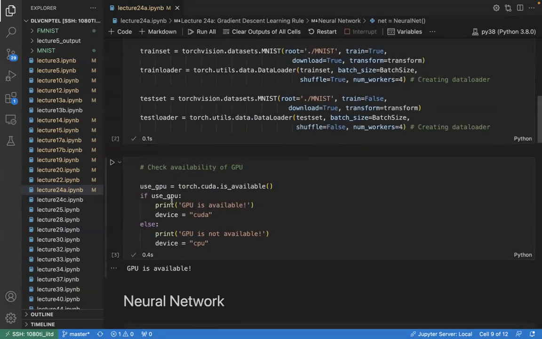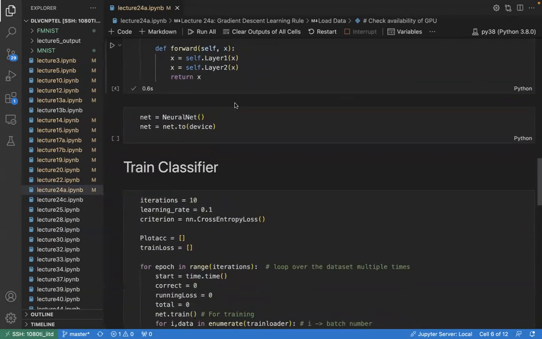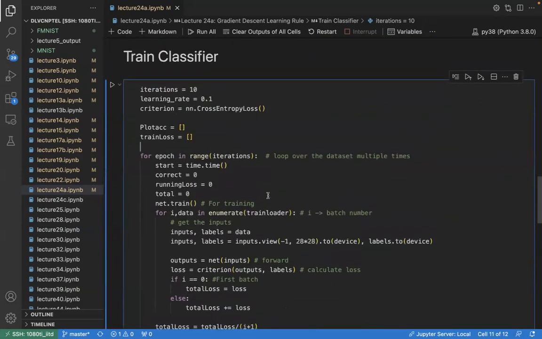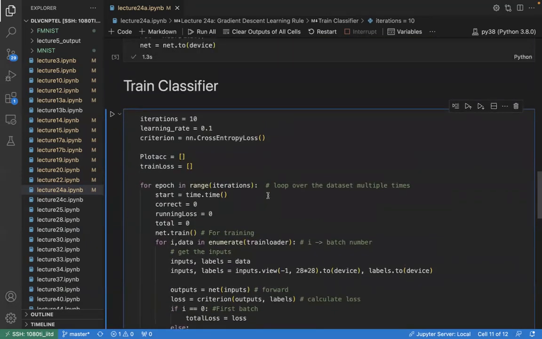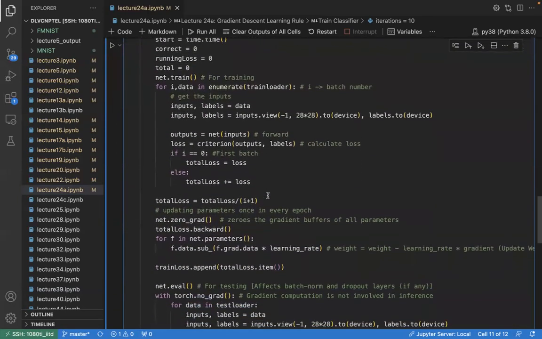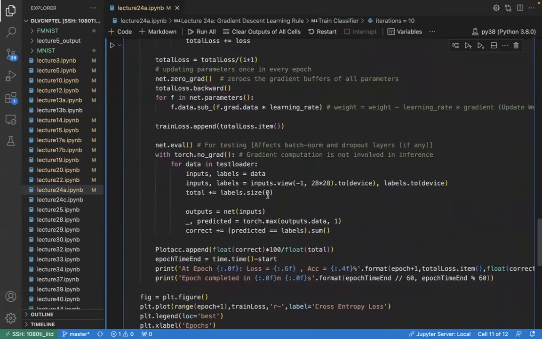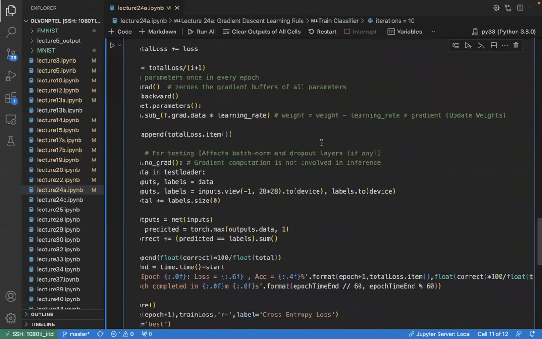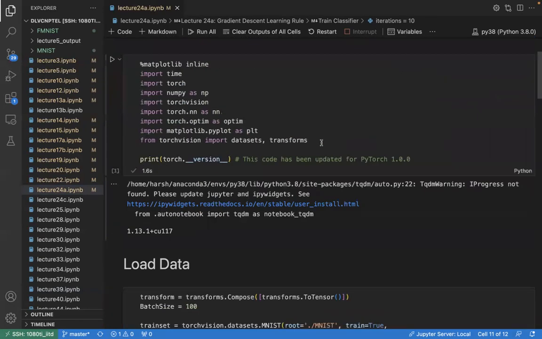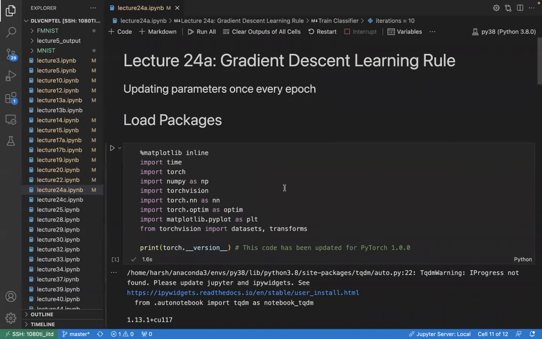The device is defined here. Device is either CUDA or CPU. CUDA stands for GPUs. We did that, and now we'll train the neural network with the optimizer as, let me see. Yes, so this is the gradient descent learning rule.